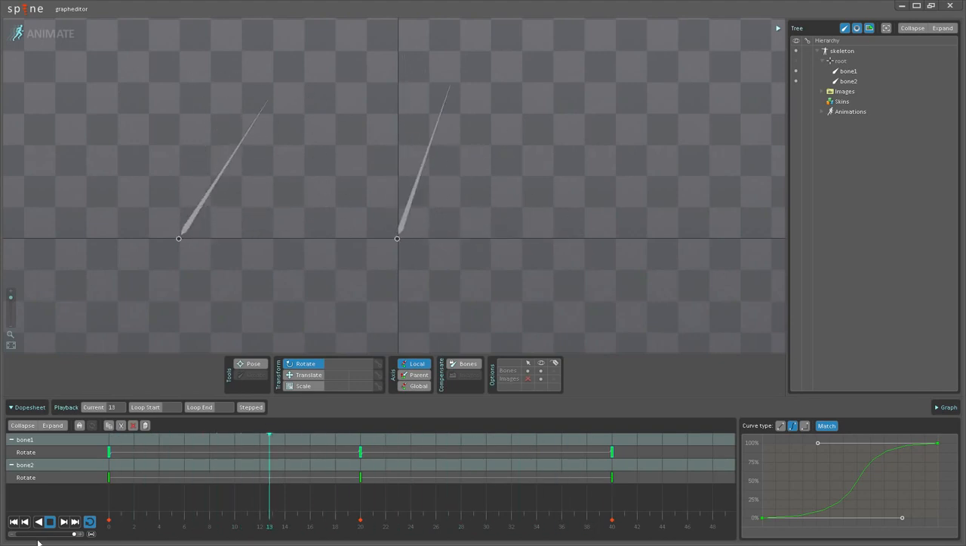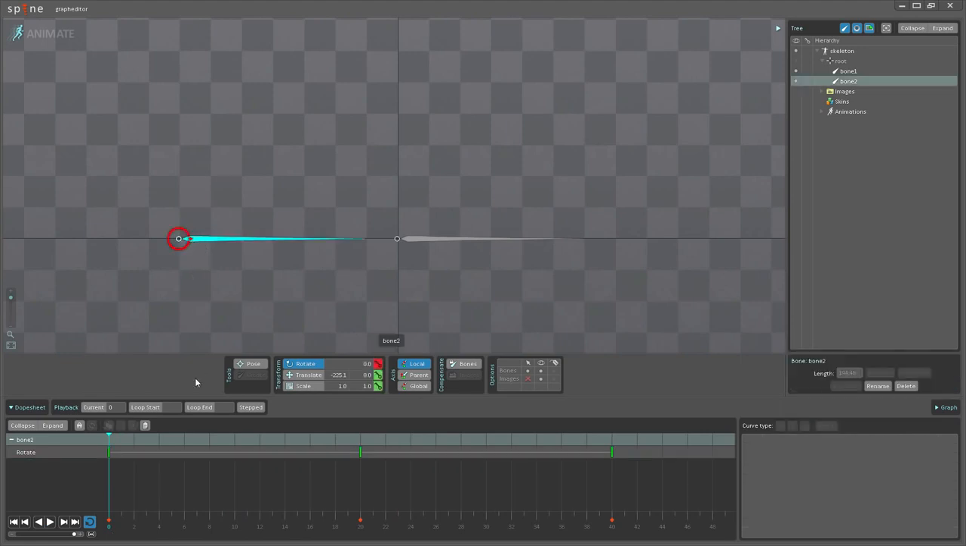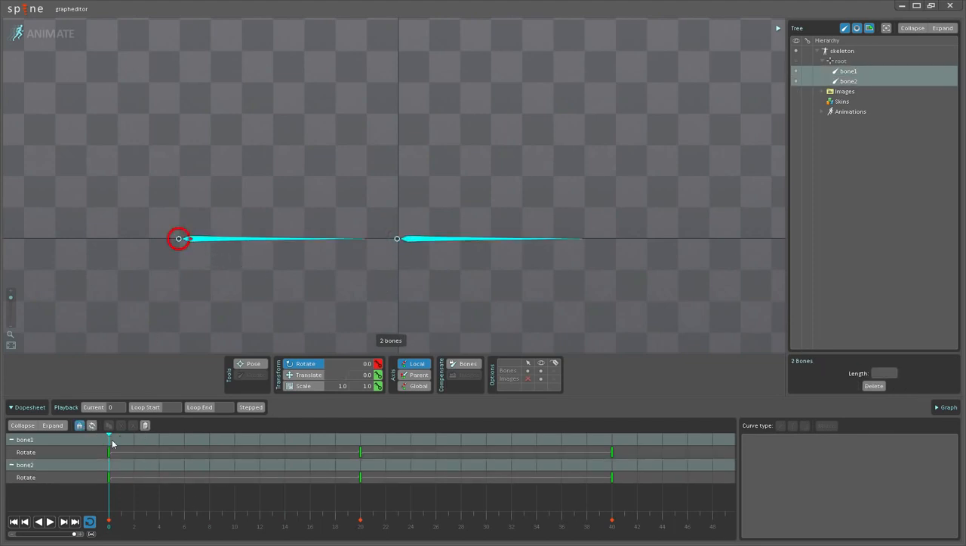I could do this in another way, but it would require a lot more keys, and the way to do that is to actually go in and set them manually, but you have a lot more control when you do it with the graph editor.